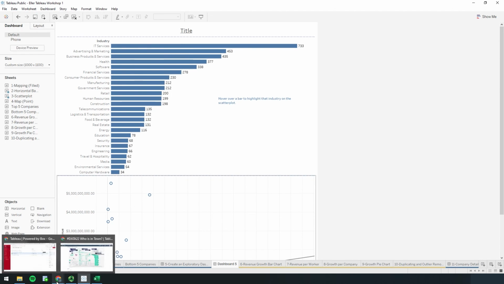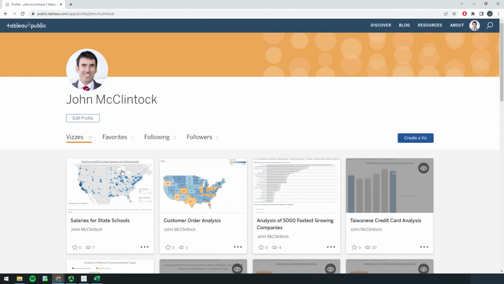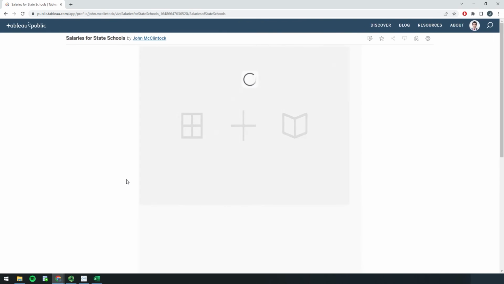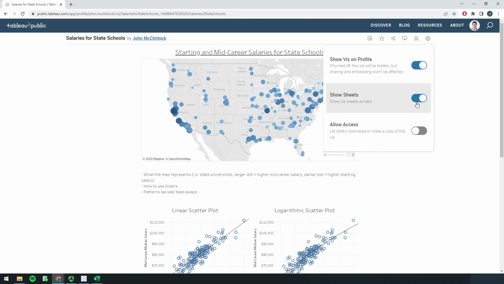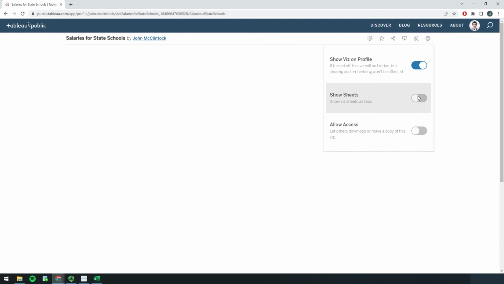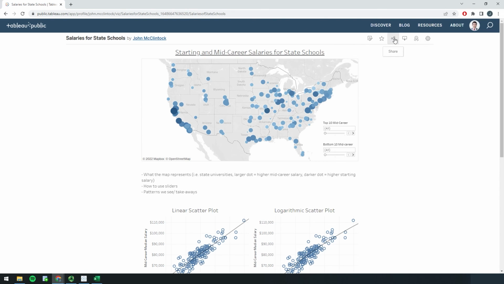Once you save it, it should take you to where that visual is on your profile. So here's a visual on my profile, and then in these settings you can have it either show all sheets, or you can uncheck that to show only the sheet that you were on when you saved it. You can have it be on your profile or not. You can let people download it or not. So the gear icon is how you change those settings. And then this share icon is how you get a link that you can put on your LinkedIn or something like that, wherever you want to share this.